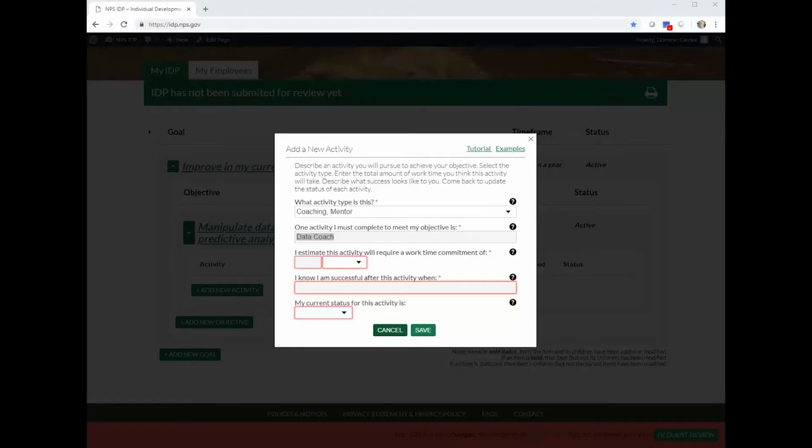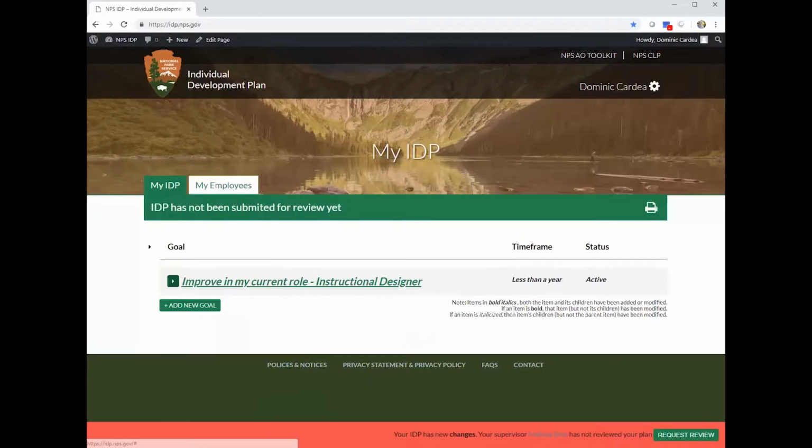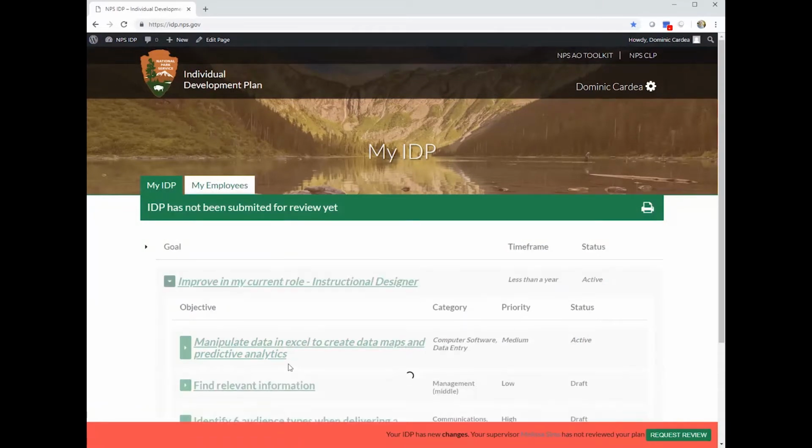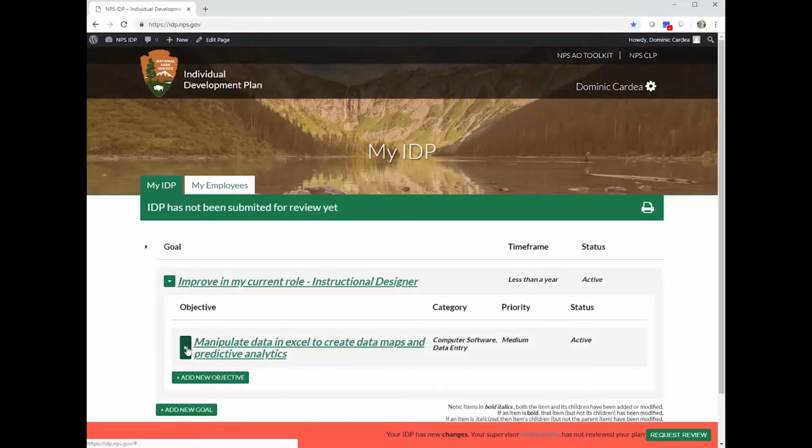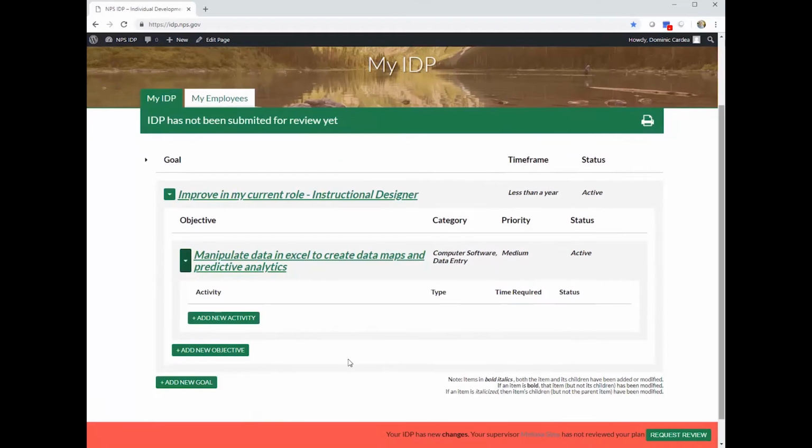Development activities support your objectives. They help you meet your objectives so that you can achieve your goals. At this point in your digital IDP, you should have at least one goal, and underneath that goal have at least one objective. Underneath the objectives is where the activities are. Activities support your learning objectives and tell you how you're going to achieve them.